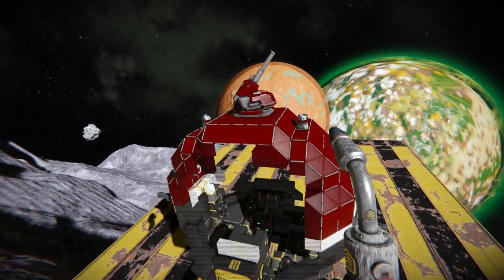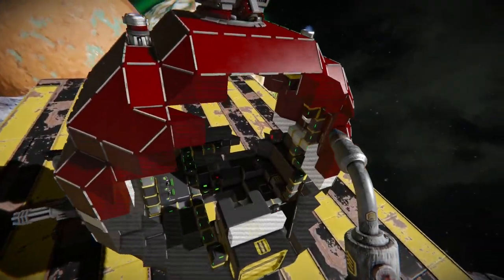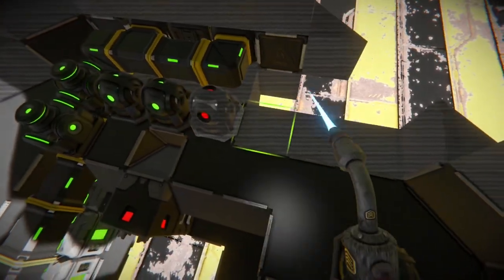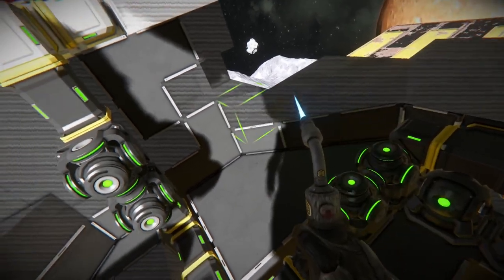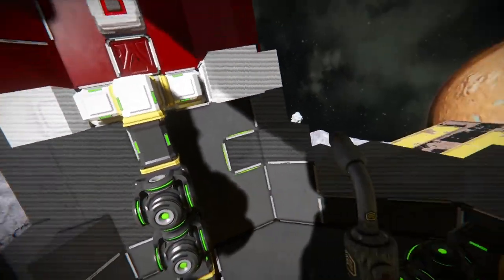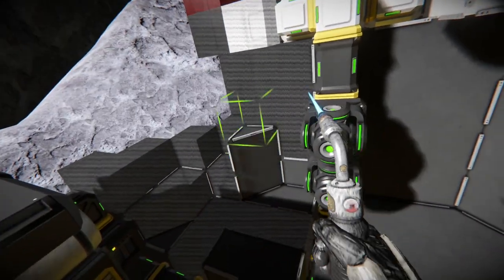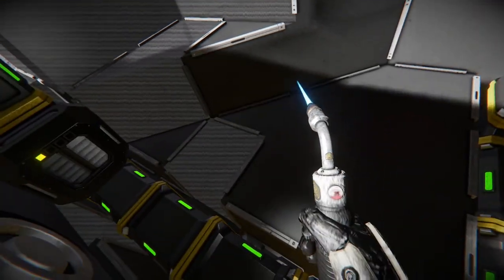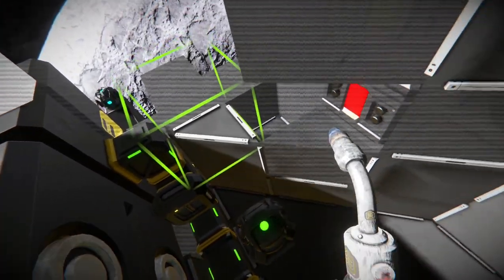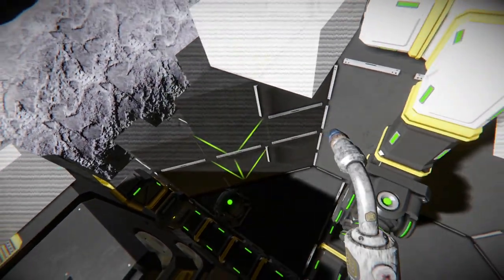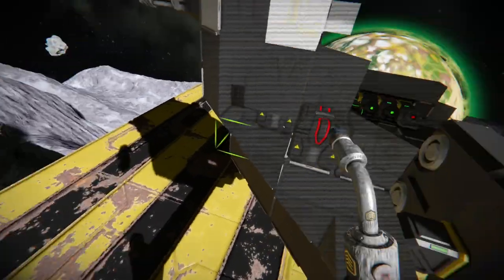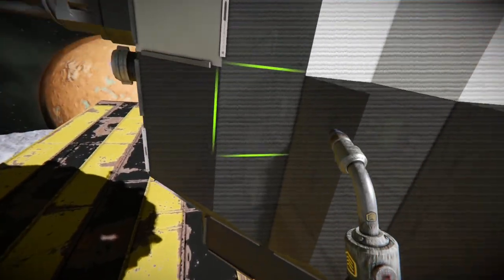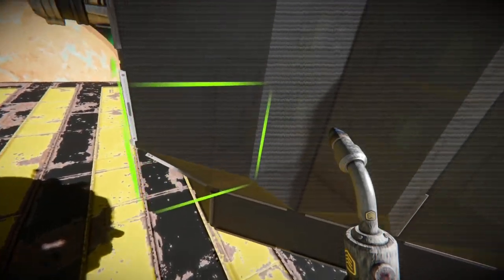Well, that's two sides done. Just gonna start filling in the front here. You can see multiple gyros. And there's another battery, another gyro. These batteries are 2 blocks tall, and they're on all 4 corners.